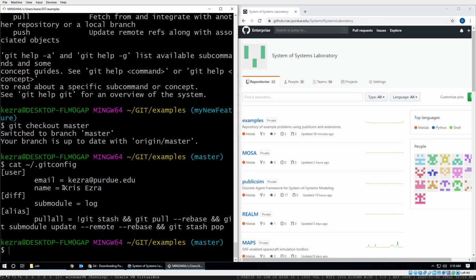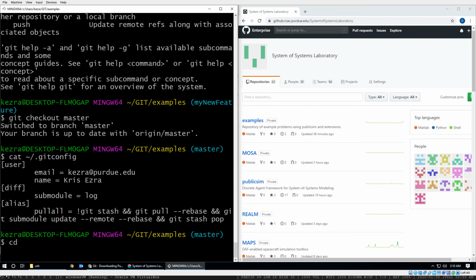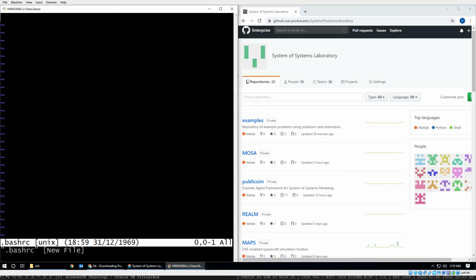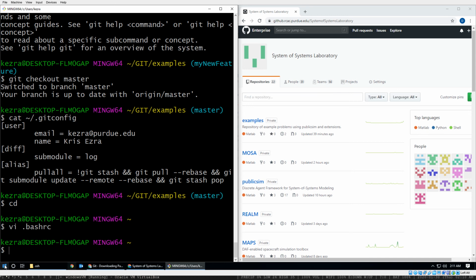Back over here though, this is okay, but it's still not awesome. So what we might like to do is a couple of other little tweaks to make our lives easy. So I would recommend you make a .bashrc file, and inside of that you can create aliases, like alias gs equals git status. So I think that's how that works. Let me close it out and start another one.